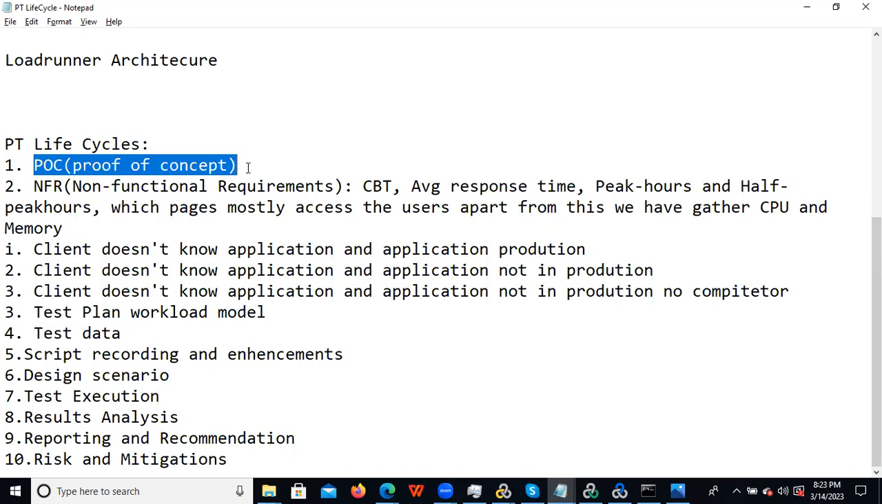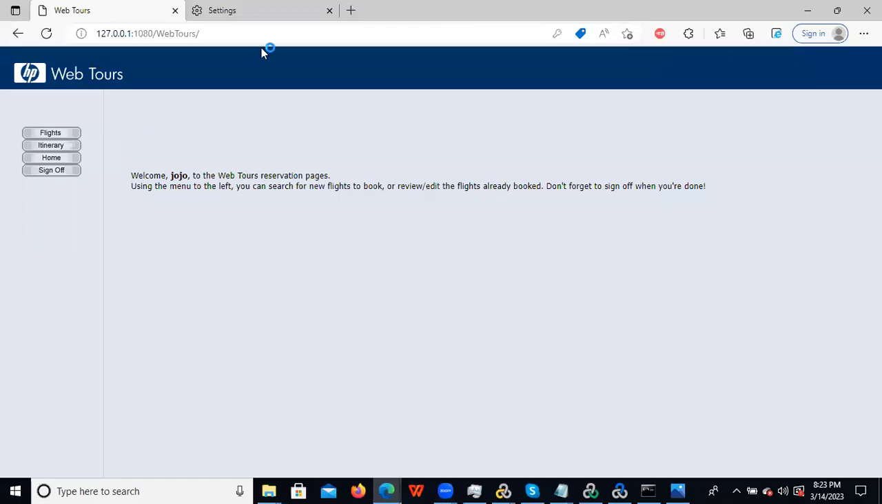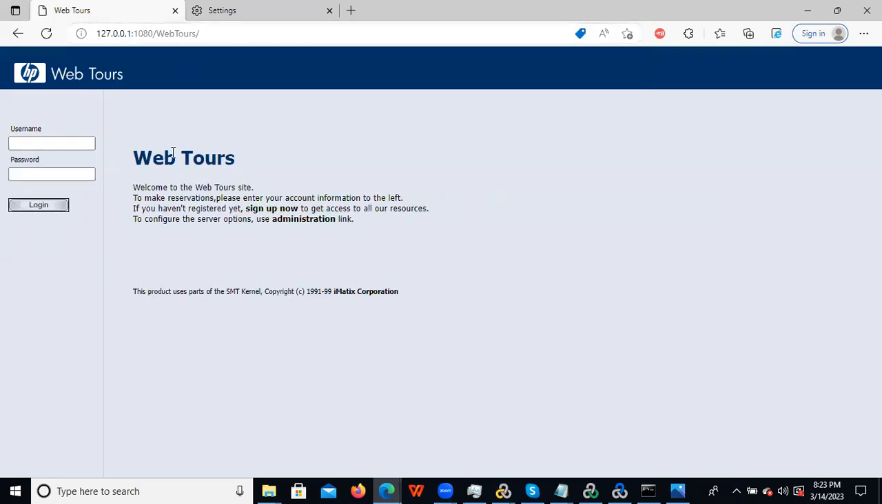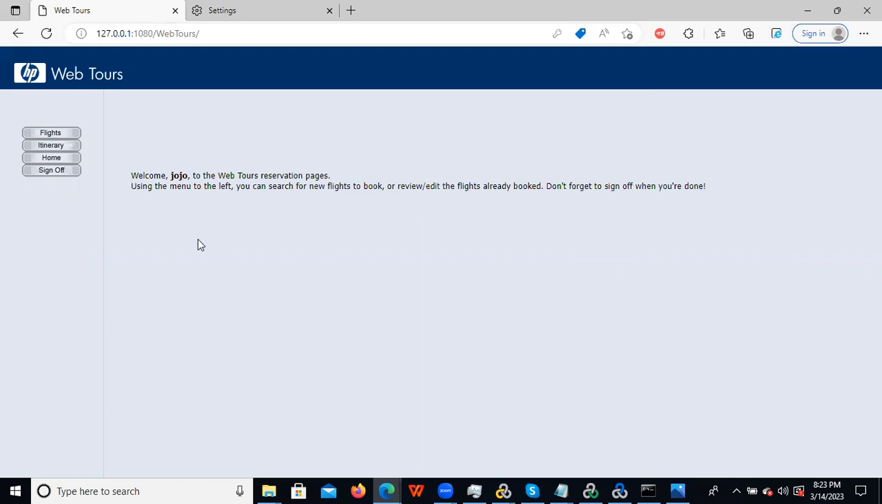Business flow is nothing but, for example, this is a web tours application, a flight booking application. So what things can we do? We launch first, and after that, login. This is the business flow: launch, login, and after that, if you want to book a flight, you need to click the flights button.